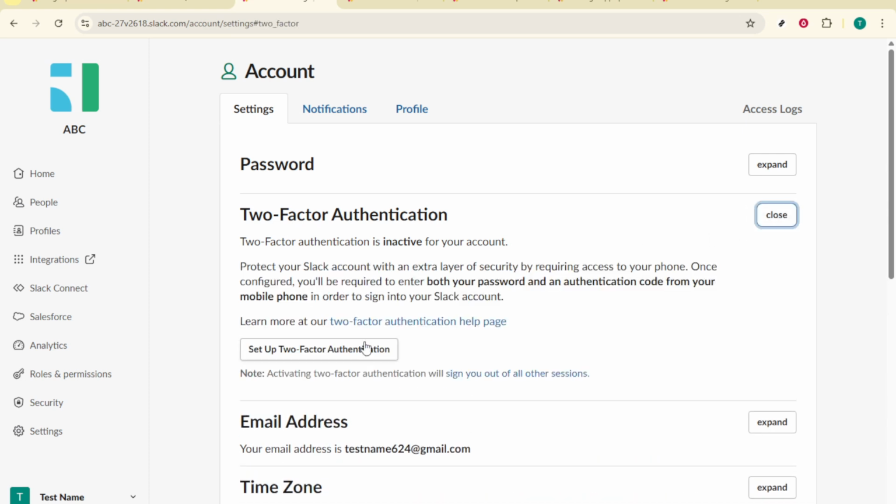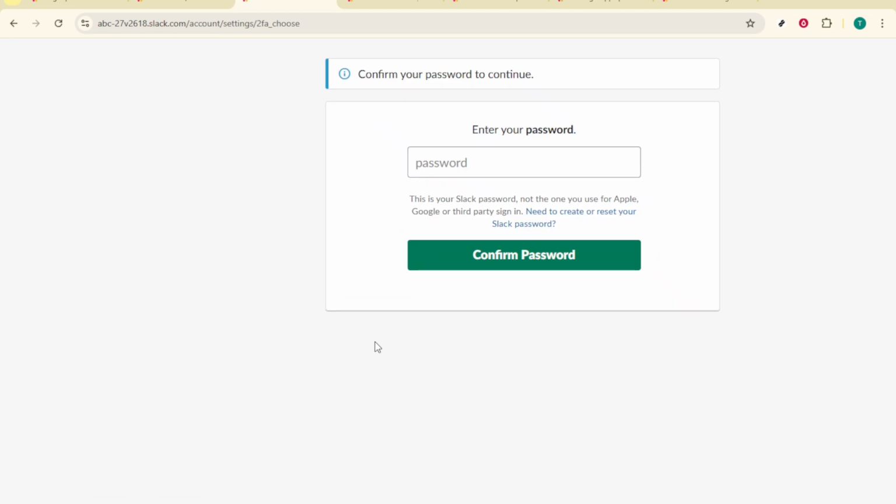If you choose SMS, you'll enter your mobile number and Slack will text you a code. Type that code into the prompt to verify your device. SMS is convenient, but keep in mind it relies on your phone number and cell service. So pick the option that fits your needs best.